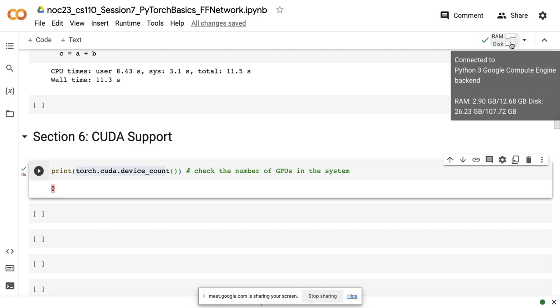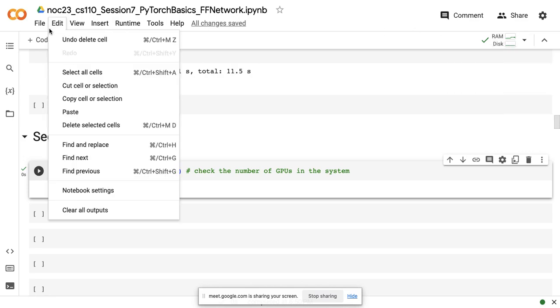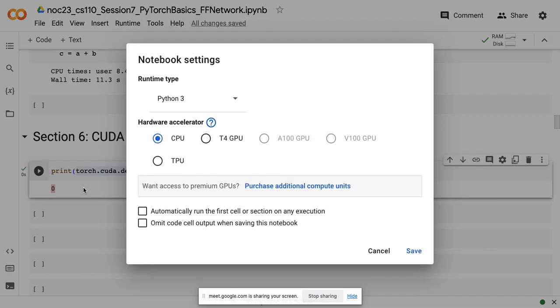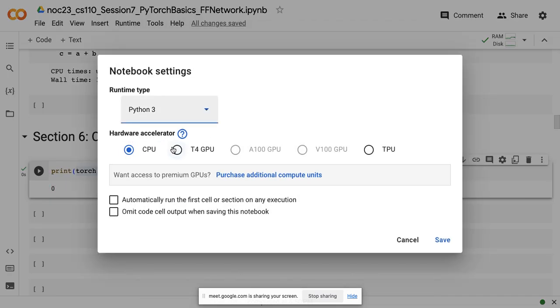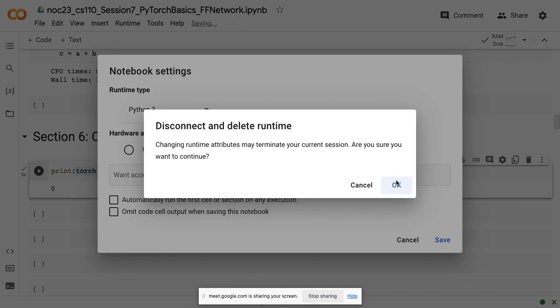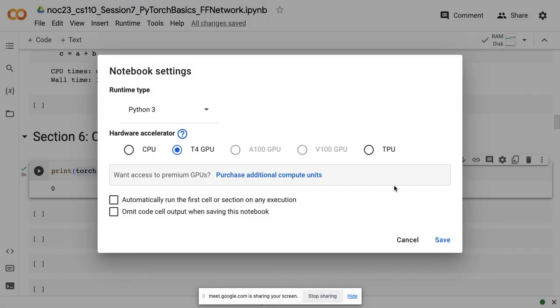Now if you want to use a GPU system here, what you have to do is go to Edit, then Notebook settings. Now you have to see the hardware accelerator here. In this case you have chosen CPU. Now you have to use T4 GPU. Once you do this, you have to terminate the current session and start with the GPU, because your system will be changing. So I will click on OK, and then I will save it.